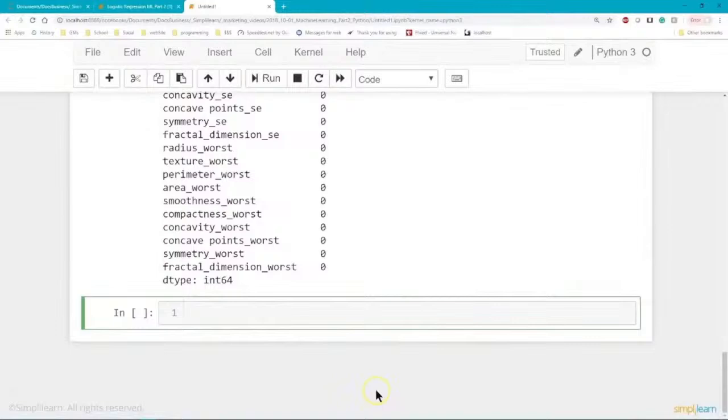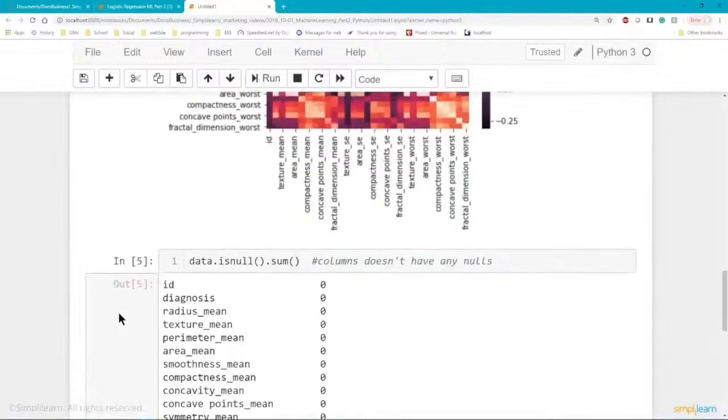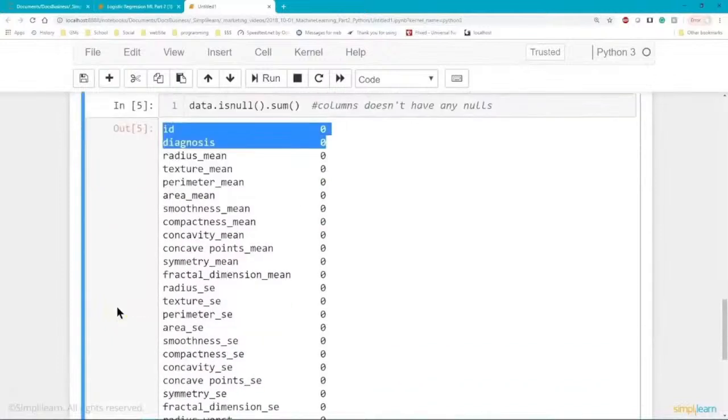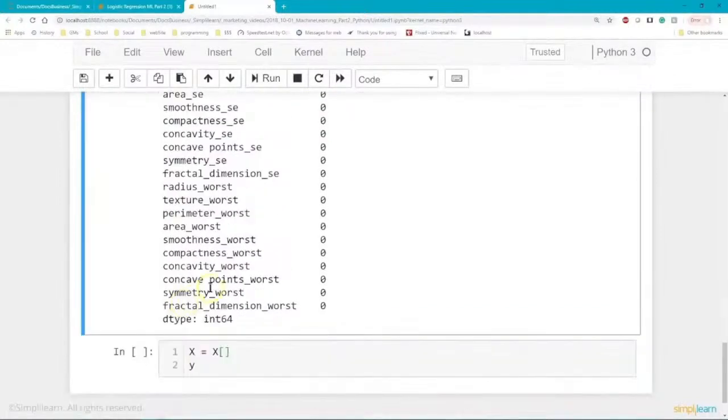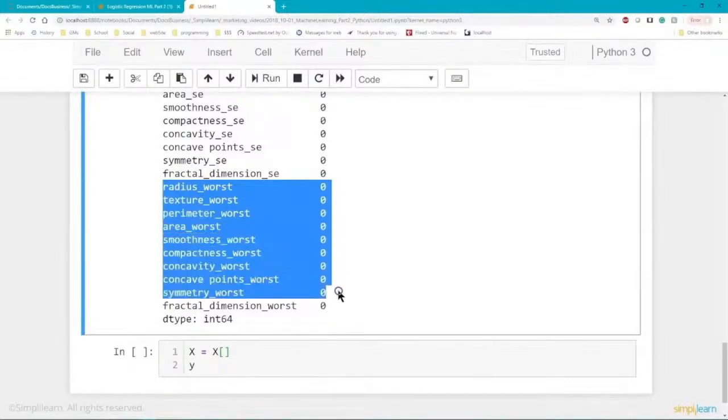So we need to go ahead and pull out our X and our Y. We'll set X equal to, and there are a lot of different options here. Certainly we could do X equals all the columns except for the first two, because if you remember, the first two are the ID and the diagnosis. That certainly would be an option. But what we're going to do is focus on the worst radius, the worst texture, perimeter, area, smoothness, compactness, and so on.